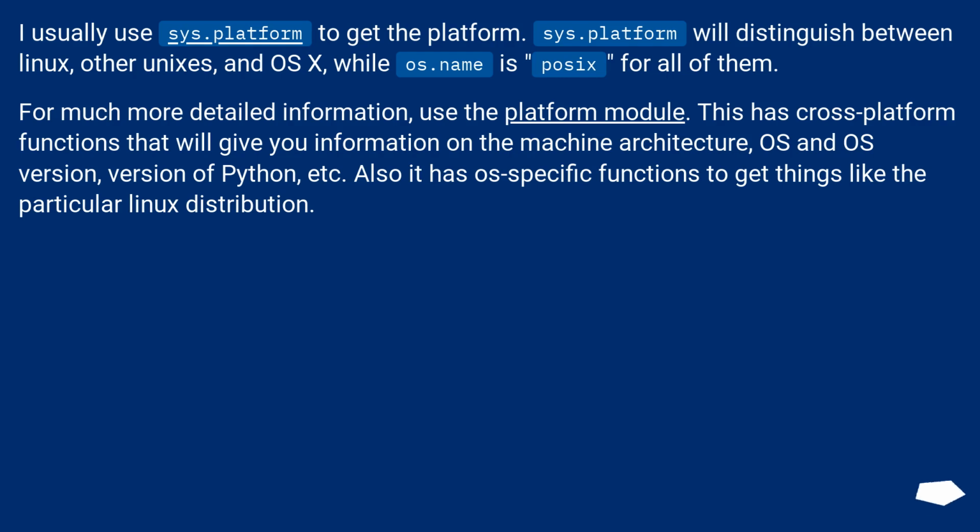For much more detailed information, use the platform module. This has cross-platform functions that will give you information on the machine architecture, OS and OS version of Python, etc. Also it has OS-specific functions to get things like the particular Linux distribution.